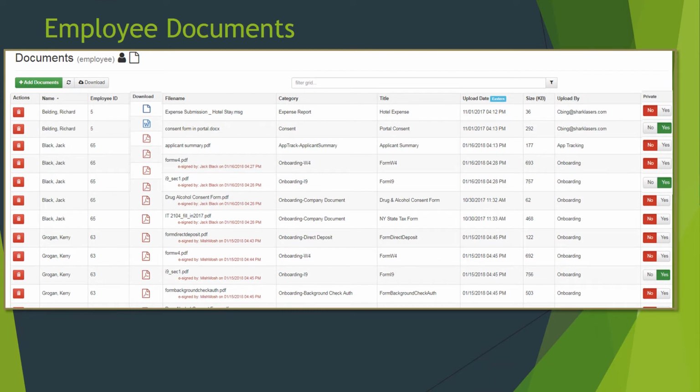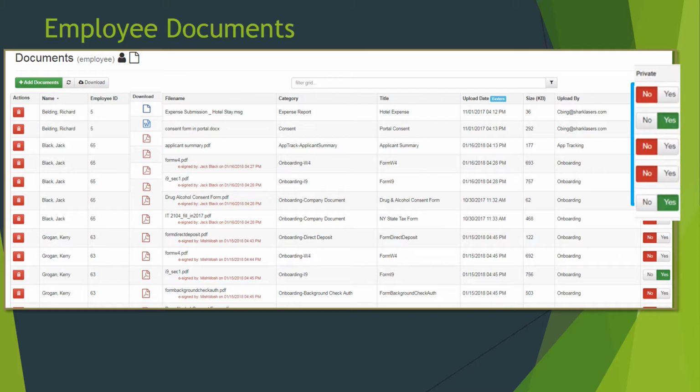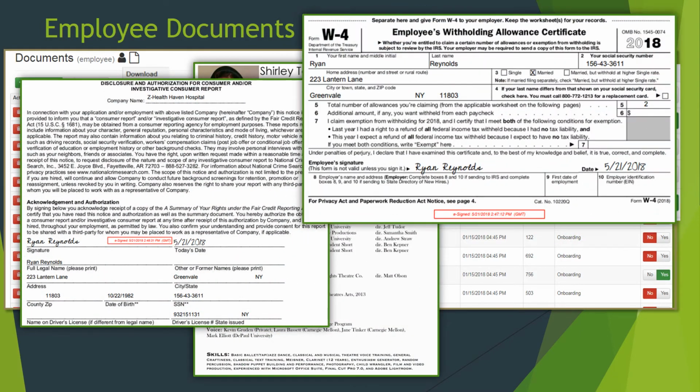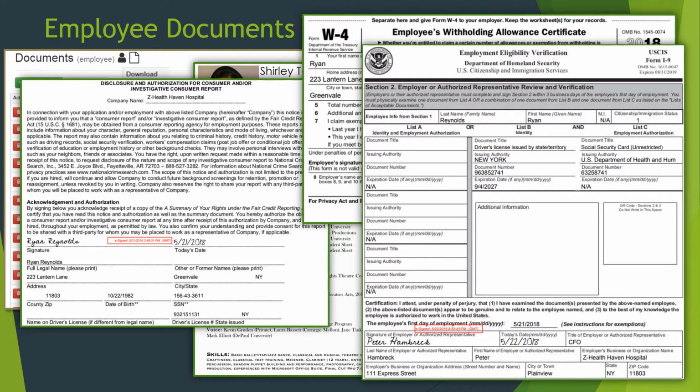Here you see the employee document dashboard. The administrator has the ability to share or hide the documents from the employee's view with the privacy settings. The users can then download or print the electronic file directly from their platform. A few examples that can be electronically stored are an employee's resume, background check authorization form, W-4 form, and the I-9, just to name a few. Advanced HR also allows for the electronic signing of documents, which is presented to the administrator with the red timestamp.